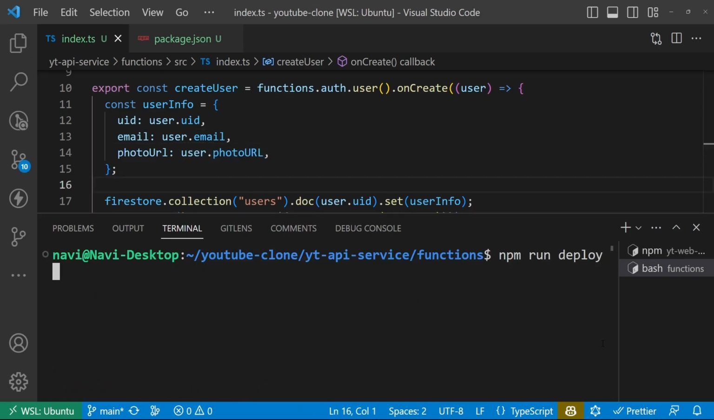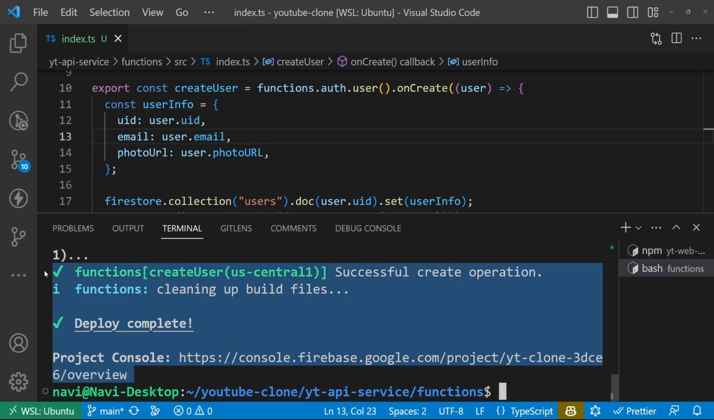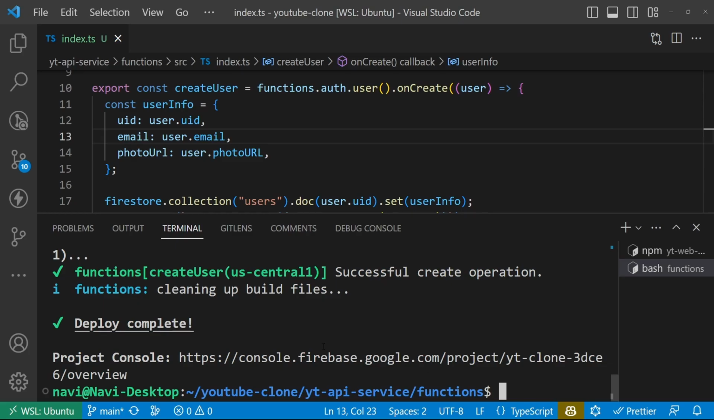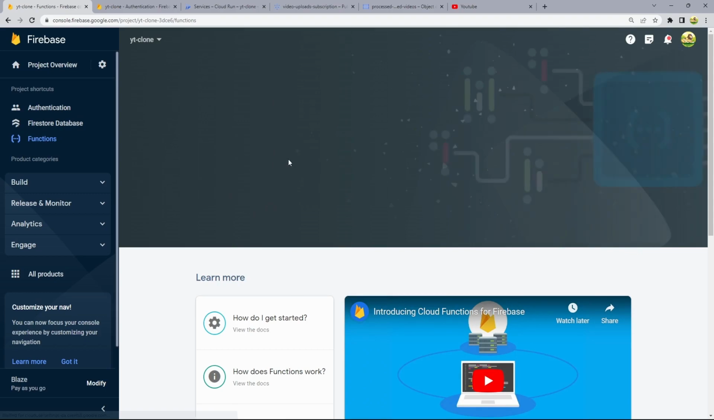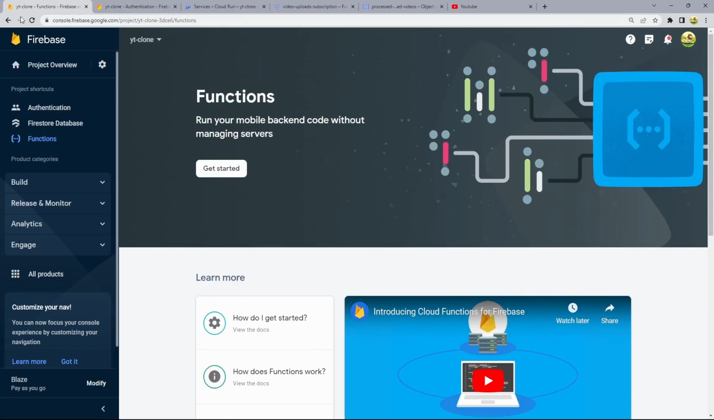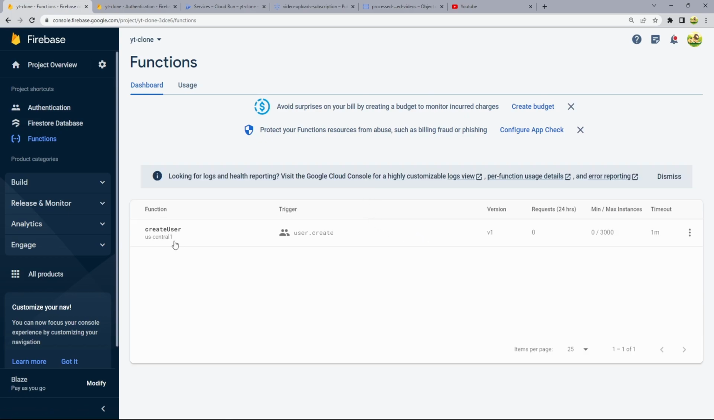Now I'm going to rerun npm run deploy. Great, and it looks like the deployment was successful. So let me quickly show that to you in the UI. Navigating to the Firebase console, you can open up the functions UI, and I believe we have a function deployed. Let me refresh that. Okay, looks like it's working now. We have our create user function, and it's triggered by the user create event. If we wanted to, we could also define a function that's triggered via an HTTPS endpoint, like we could manually trigger ourselves, and I'll show you how to do that in a bit.